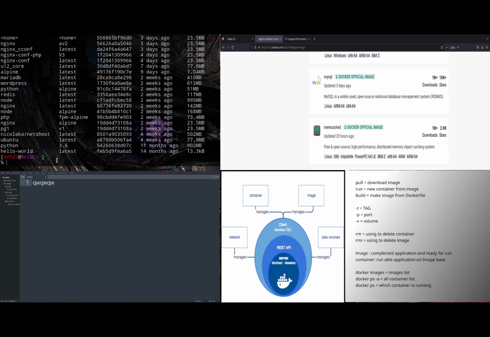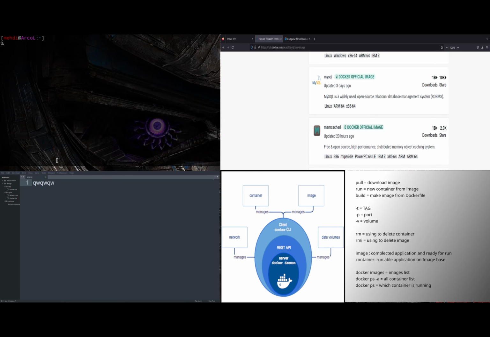Let me clear the terminal. So how do we check which containers are on the system? We had the hello world image, we ran it, and it ran and exited. Sometimes a container is still running, and sometimes it exits automatically. Let's check with docker ps -a, all containers, whether exited or running.